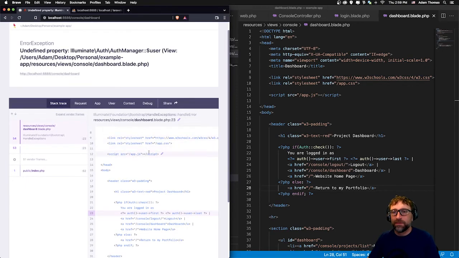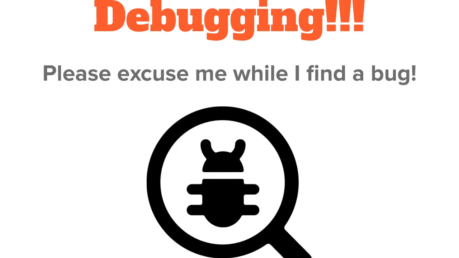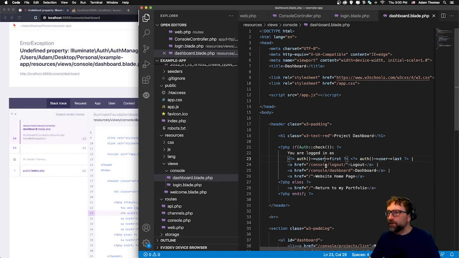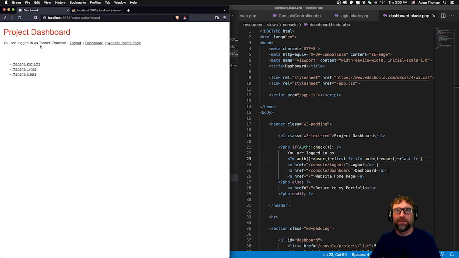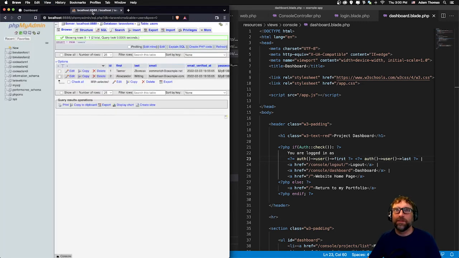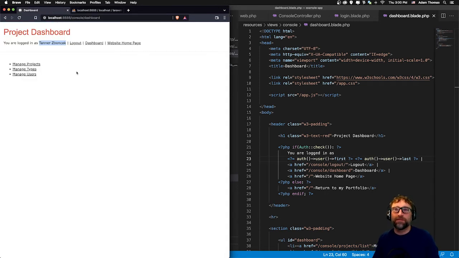So if I save and refresh my dashboard, all right, we've got an error here. Okay, and my error is, I just forgot some brackets here, the user, there is a method, so just fix that. And there we go. So I'm logged in as Tanner. If I go back to my database, I did in fact log in as Tanner. So that confirms that this is working.